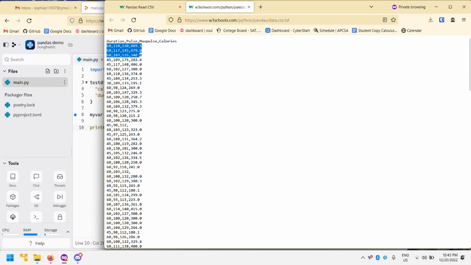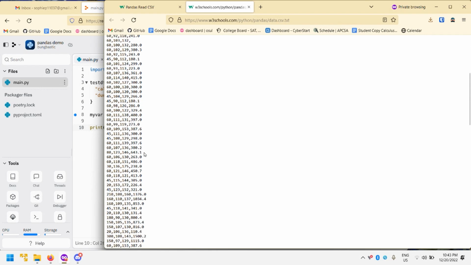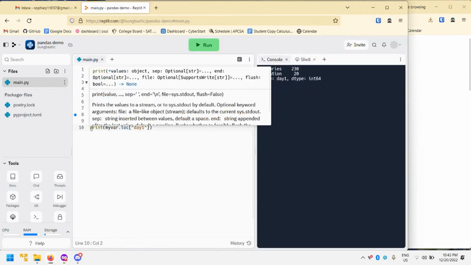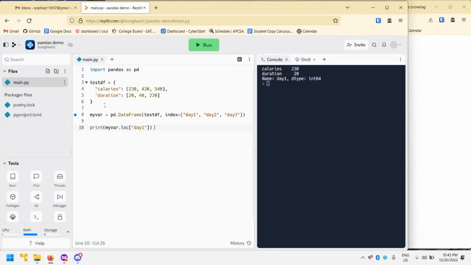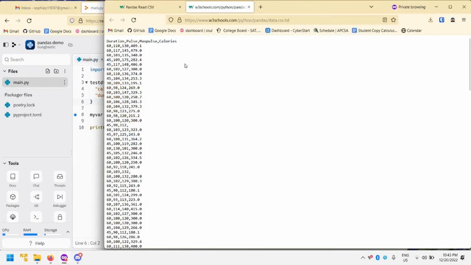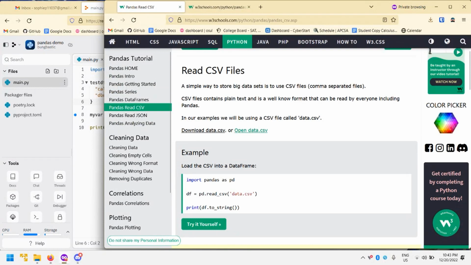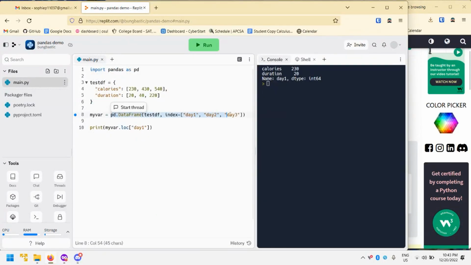Then you have this long list. This would be duration, this would be pulse, then max pulse, calories. Long list. And so basically when we create an array in Python, we don't have to do it if we have a file that has all the data for us. But if we want to be able to use it in Pandas, we have to create a Pandas variable.